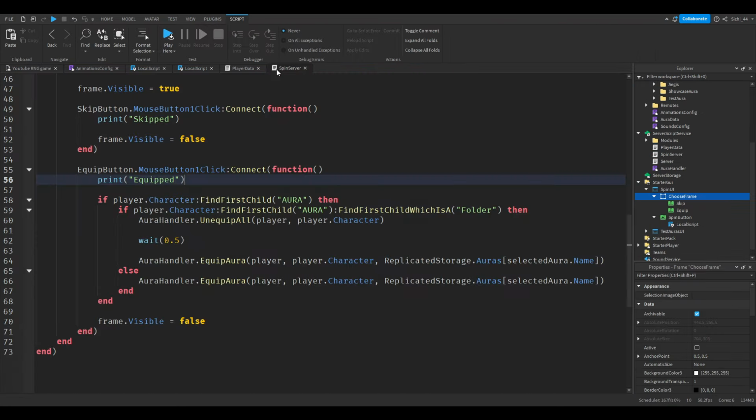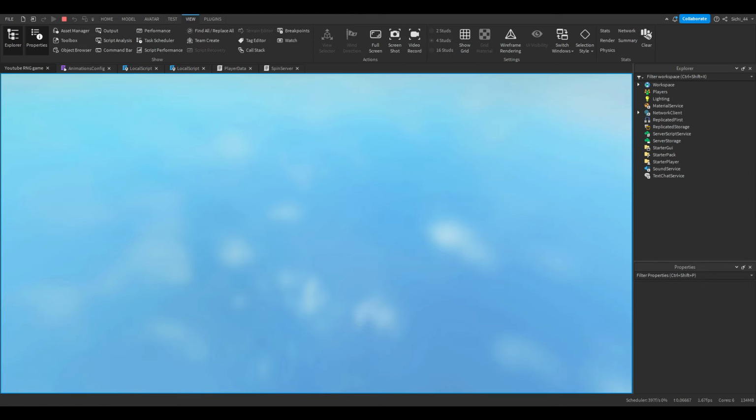And this just checks if it finds another folder inside this aura folder, then it's firstly going to unequip all the auras that are equipped. So basically unequip this aura and then equip the aura. And if not, it's just going to equip the aura. So I can show you that this works perfectly fine, I hope.